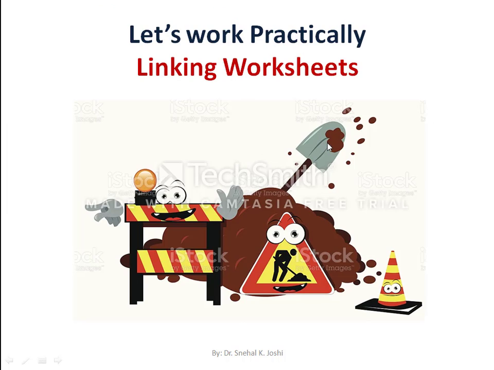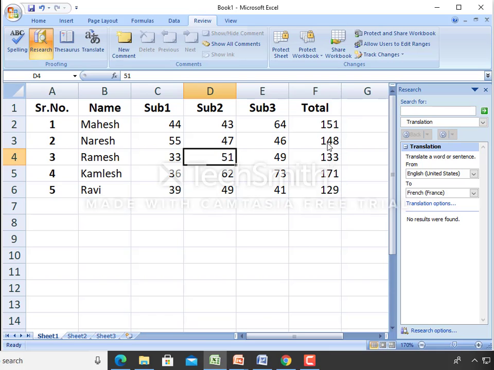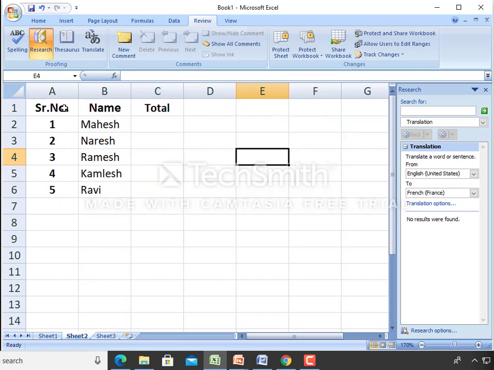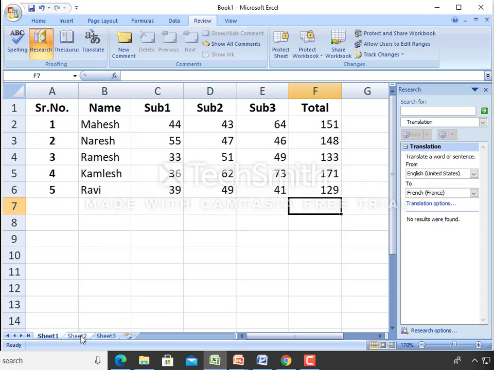Let us work practically and understand how to link the worksheet. Let's say we have an example here. Say this is our source worksheet. Here we have 5 names, their marks for 3 subjects, and we have the total over here. All right. And in the second sheet, we just require their number, their name, and we need a total. Okay, but the total will come from the first sheet. So this is our destination sheet, and sheet 1 is our source sheet.